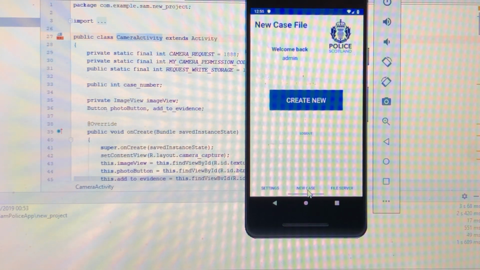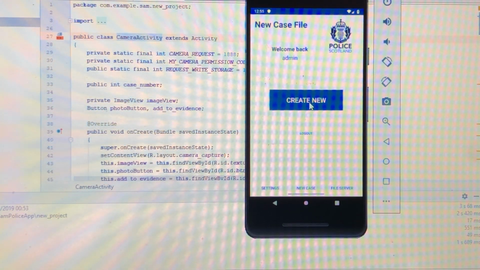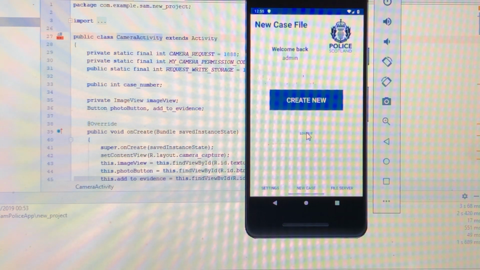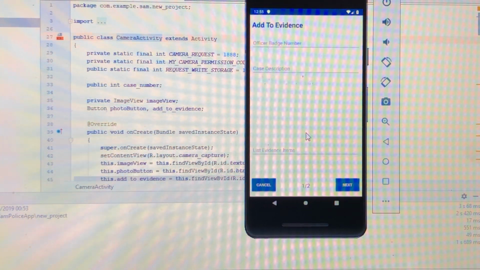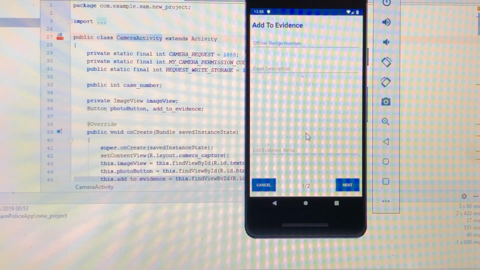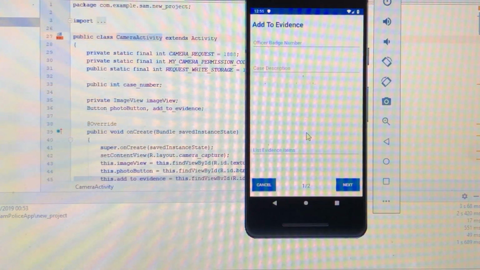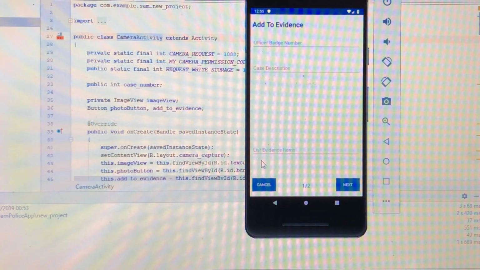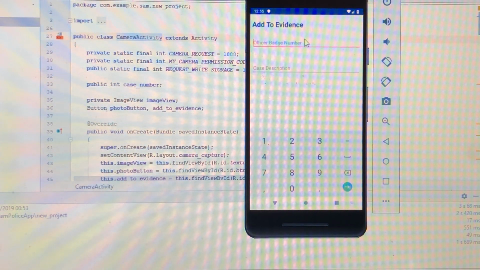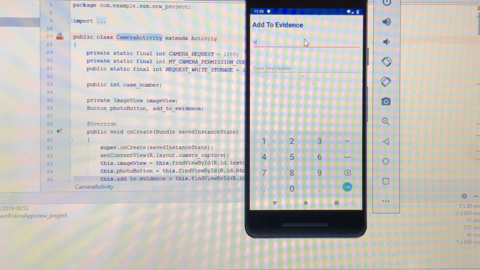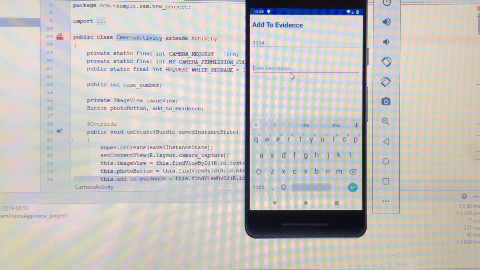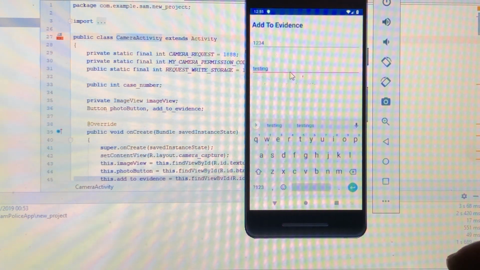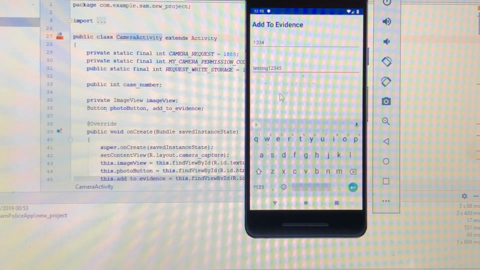So you get taken to the new case screen, and you simply click on create new case. On the next screen, this is where you add your badge number, the case description, and the case items. For the purposes of the video, I'll put the badge number as 1, 2, 3, 4, and the case description as testing 1, 2, 3, 4, 5.